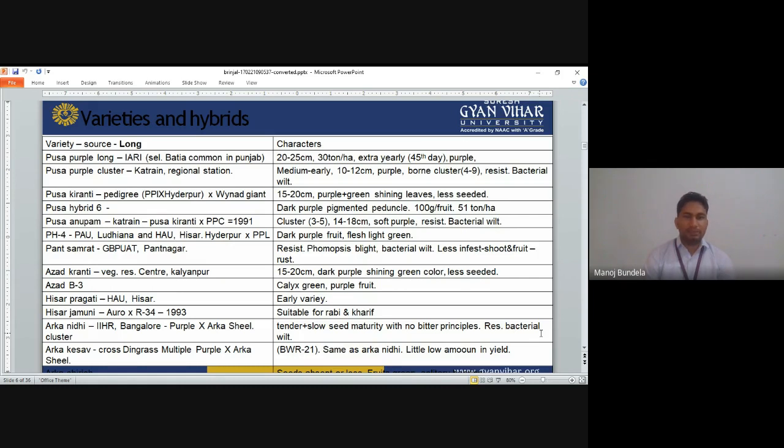Pusa Hybrid 6 has dark purple pigmented peduncle, 100 gram per fruit and 51 ton per hectare. Pusa Anupam is released from Katrain, 1991. Clusters, 14 to 18 centimeter, soft purple, resistant to bacterial wilt. Then PH4 from PAU, Ludhiana.